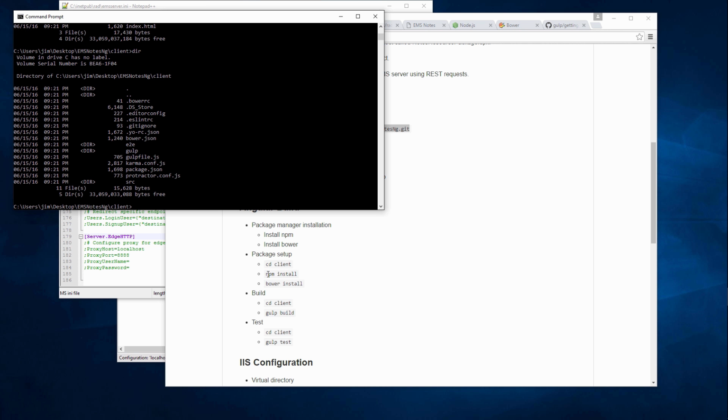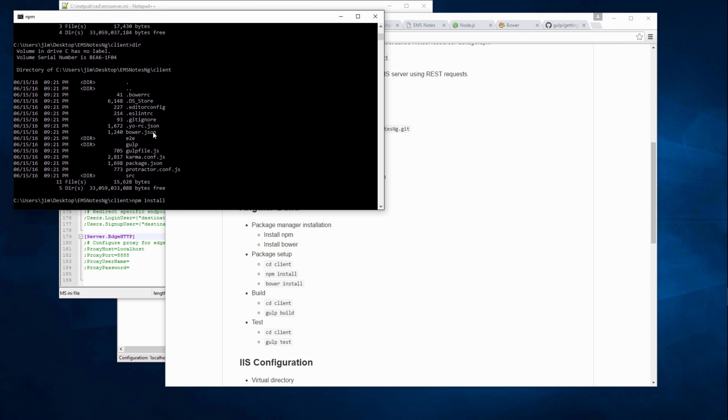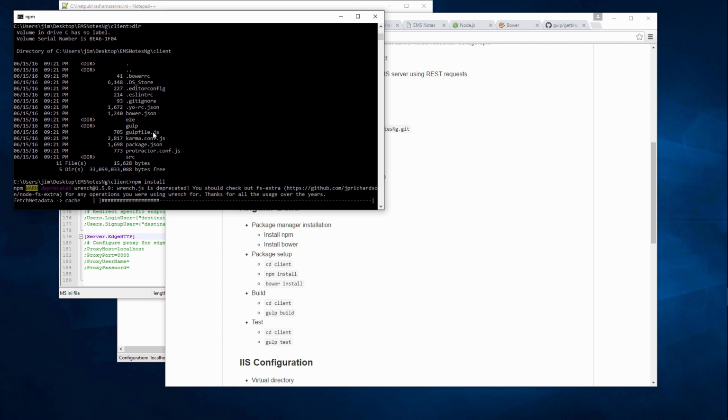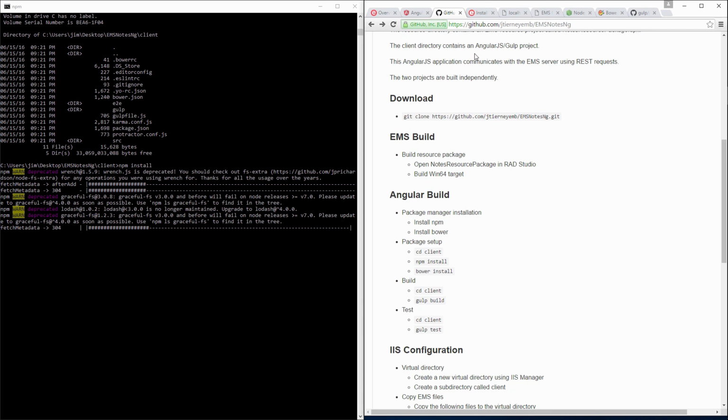So now we're going to use the Node package manager, or npm, to install our client application. npm install is going to grab the information from here to install it. Now this part I know takes a while, so I will be speeding this part up. Let's make this bigger. I'll put the instructions up there.